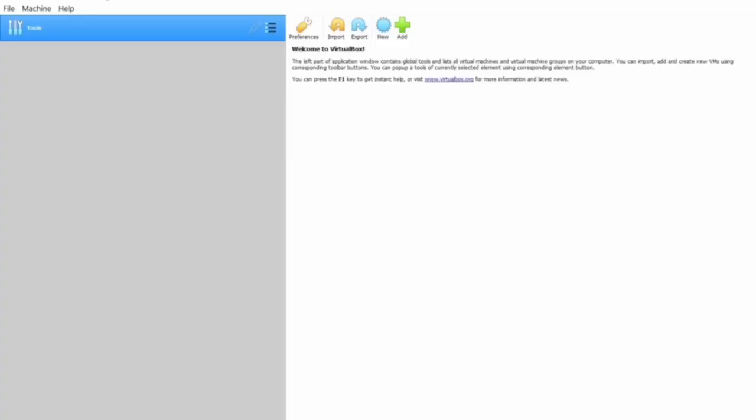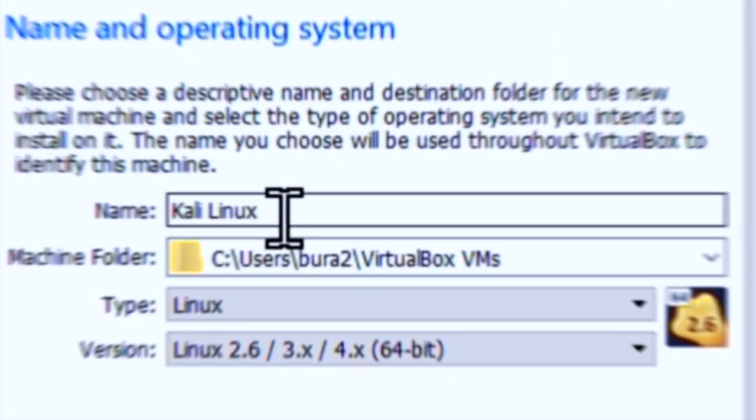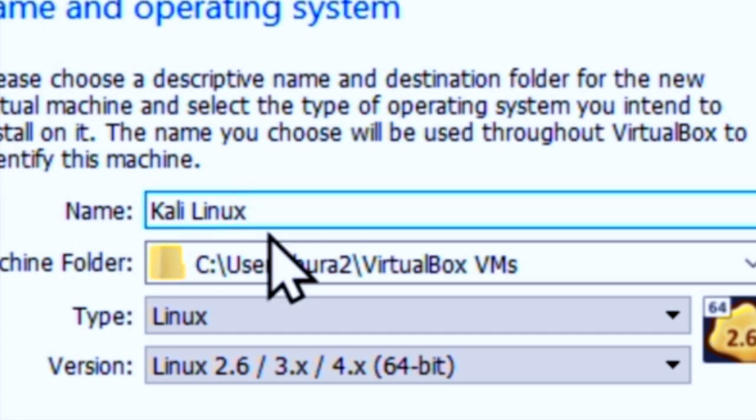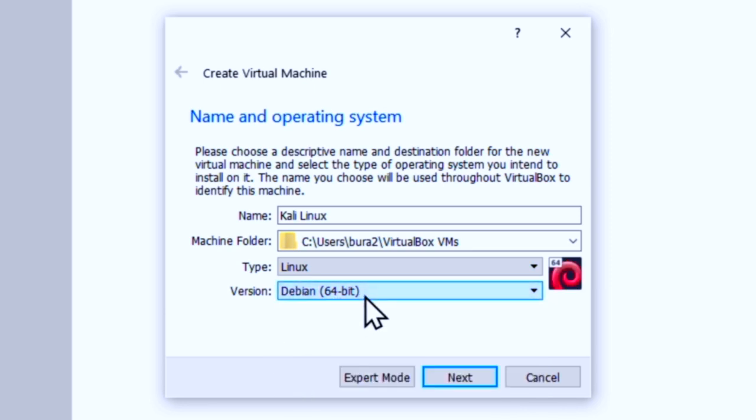Your screen will look exactly as this screen does. We are going to click on this new button on the top and it is going to open a small pop-up for you. It will ask you for a name. I will name it Kali Linux. I don't want to change the machine folder. It should automatically set type to Linux, if not, set it. And we have to change the version to Debian, since Kali Linux is a Debian based operating system.